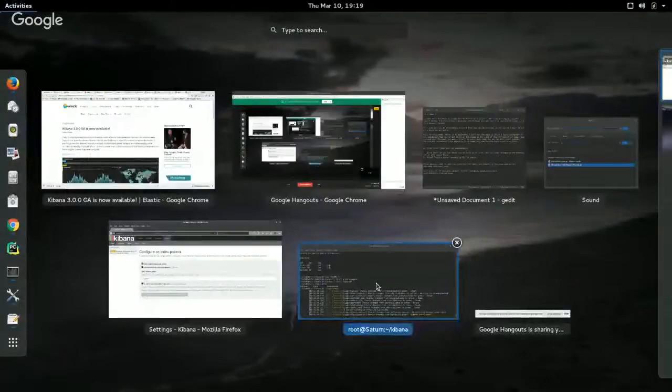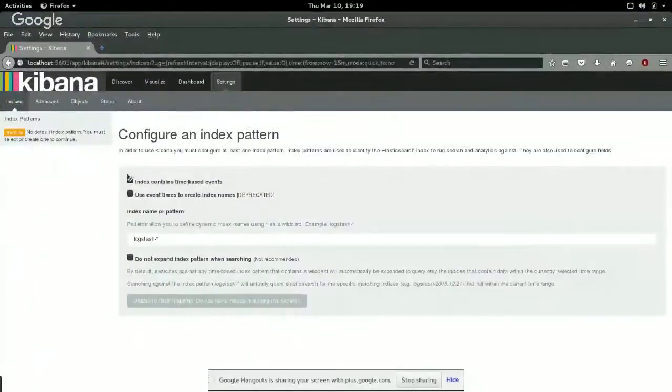So that's all it took to get Kibana running. I have the services running and Kibana running. And I want to do, sure, cool. No default index pattern. You must select or create one to continue. Okay, well, how do I do that? I don't know.